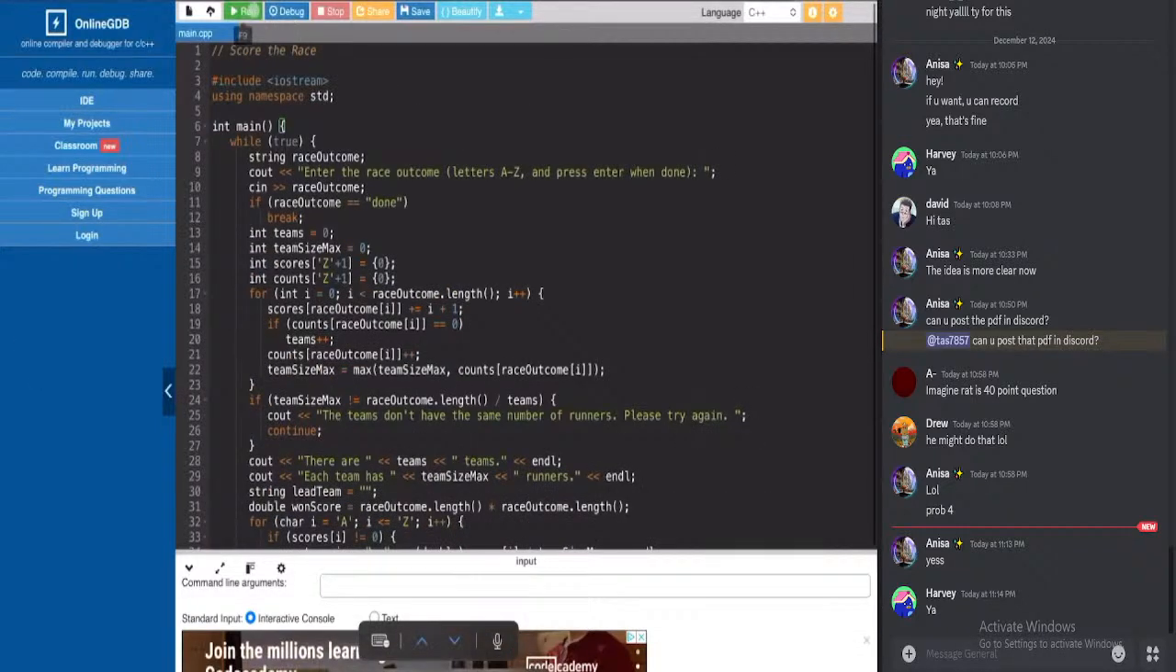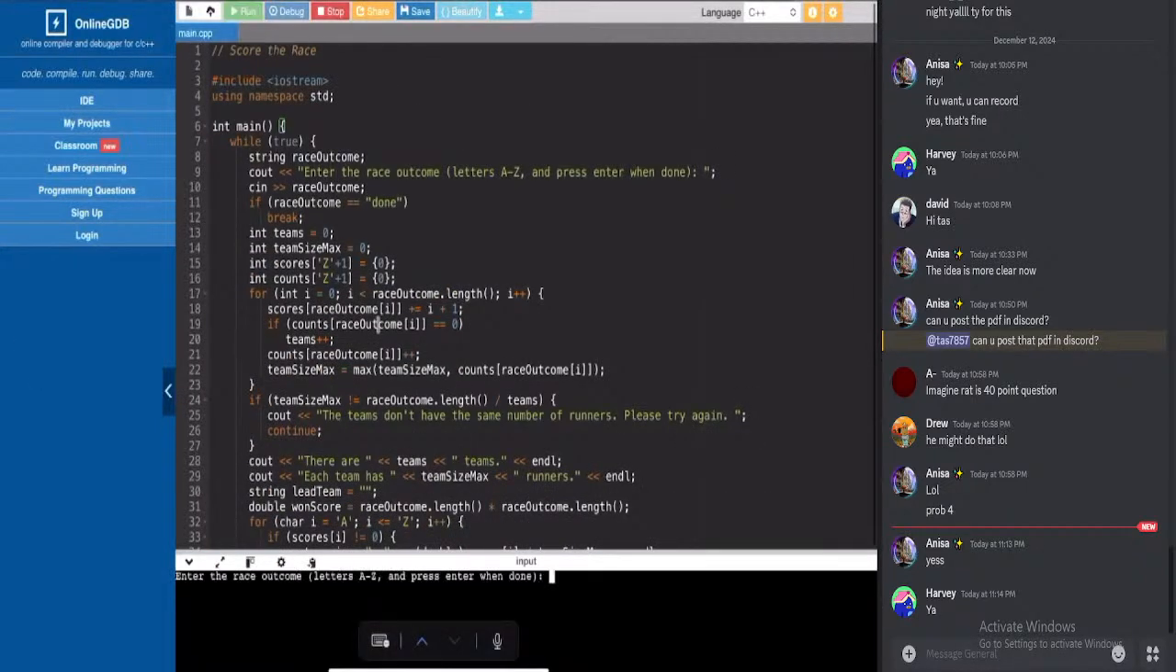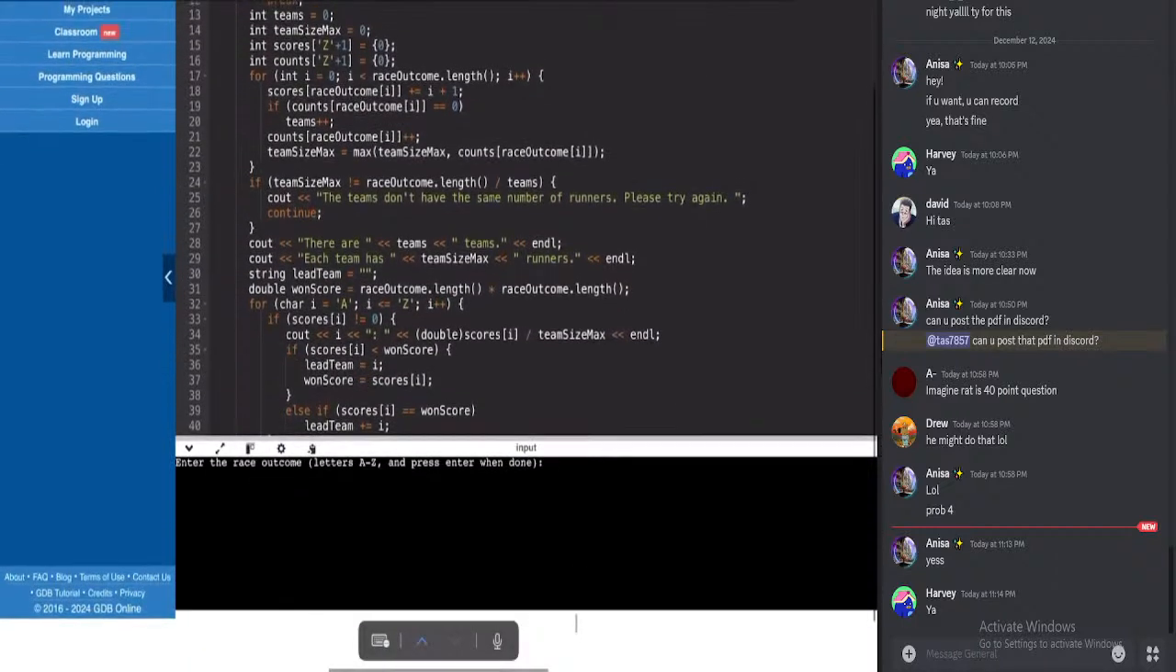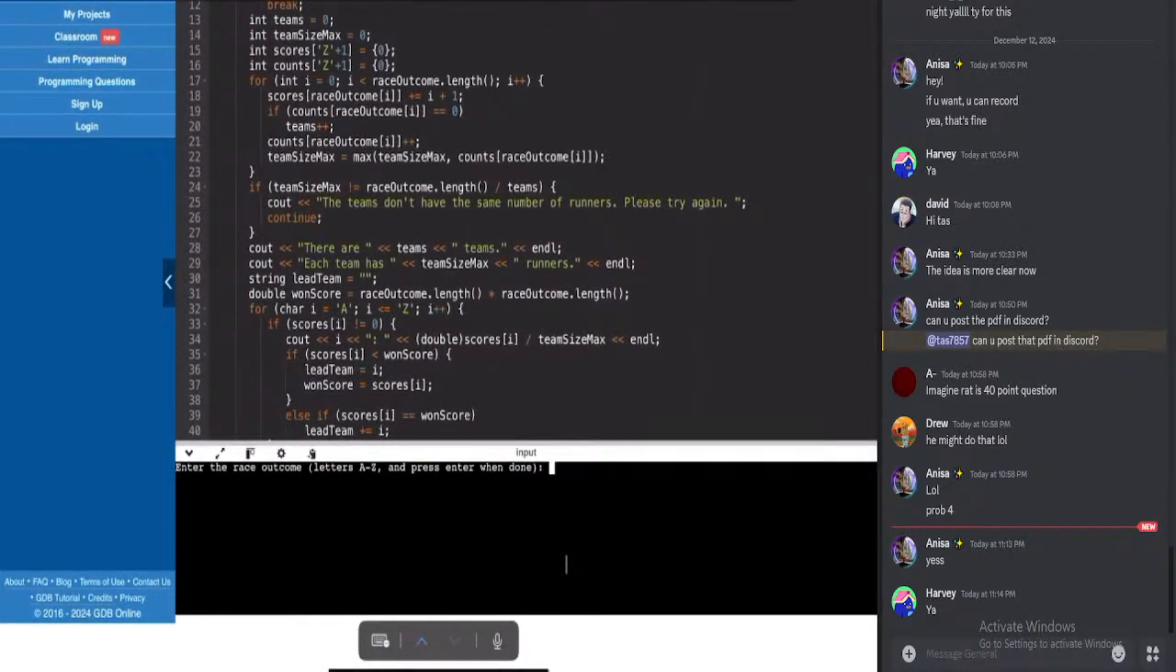Do you want me to put in any specific letters and numbers? Wait, what? I don't know what to put. Just give me like any 2 or 3 random letters. AZY. EZY. So let's do EEZZYY. Where's the all option? So whoever chose Y, you won.